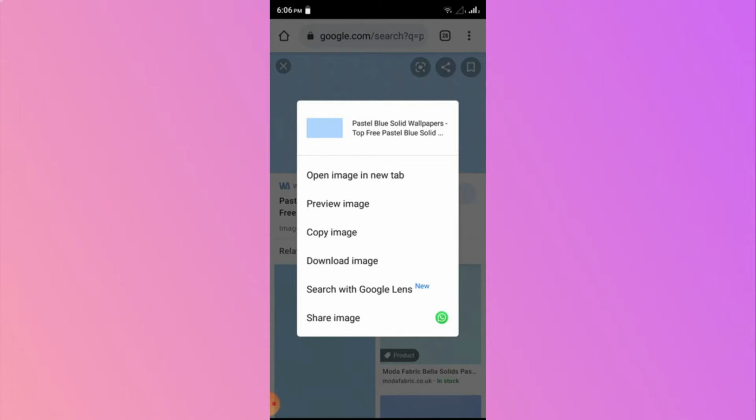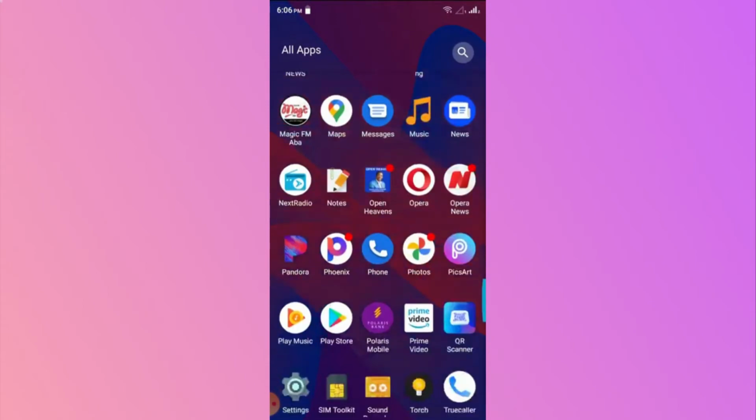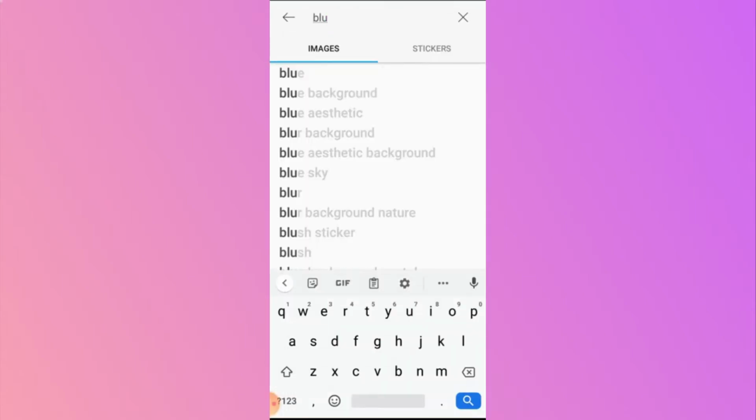So you're gonna hold it. Now click on download image. However you can download things on your phone, that's how you download. Then you're gonna go over to the app Picsart, and then you're gonna click on the little plus again.